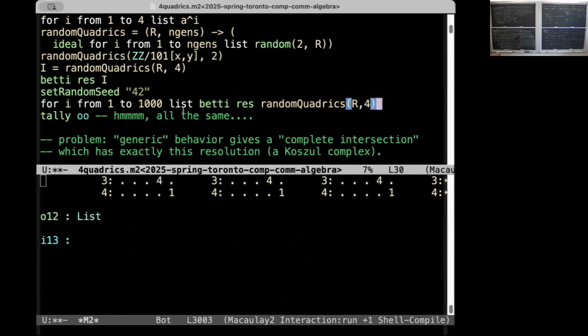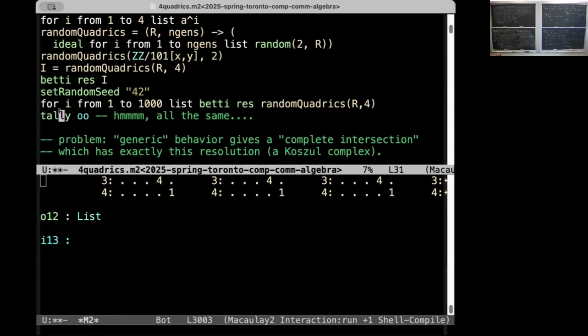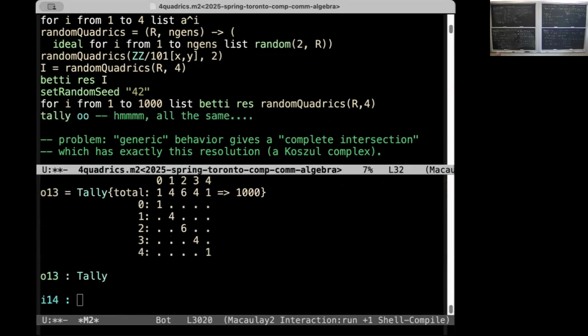So in fact, I'm going to tally this. Tally of a list will say how many times each thing occurs, so it'll tell you how many times each Betti table occurs. So if I do, O is the previous list that we just did. I do tally, and 1,000 of them are 14641. Conjecture, it's always this Betti table. I mean, we did 1,000 of them. That's pretty good evidence, I would think.